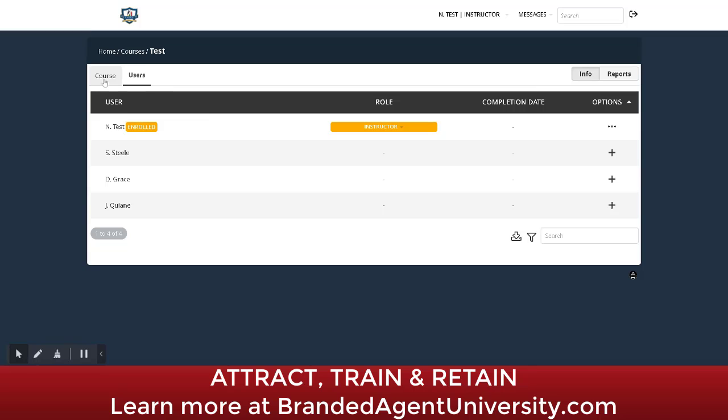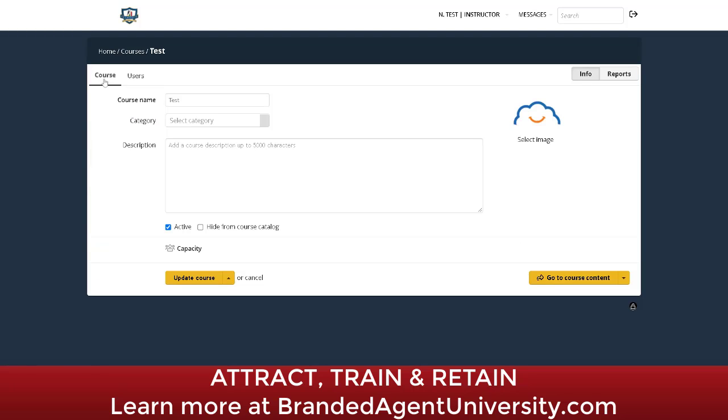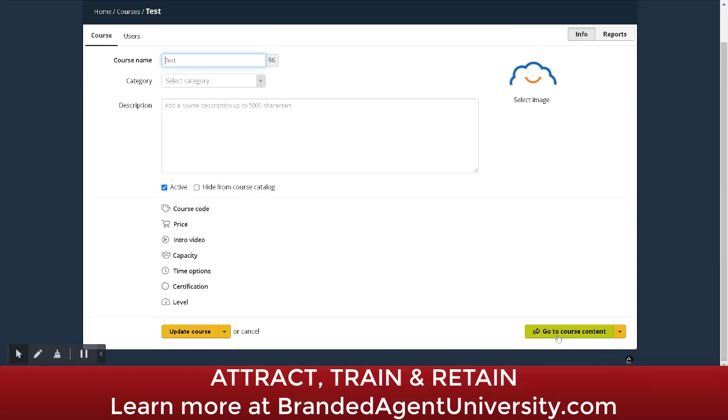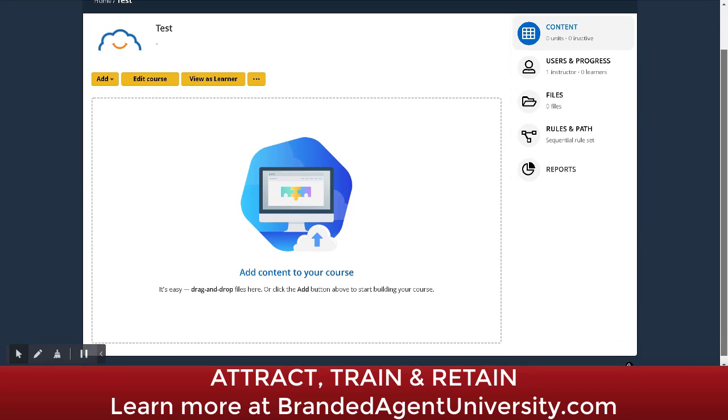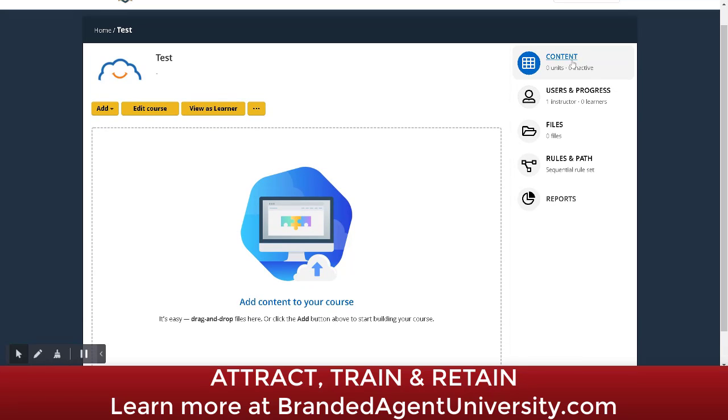All right, so then I'm going to click course here, and at the bottom right hand portion of the screen, I'm going to click Go to Course Content. So now we're in the course editor. On the right-hand side, we have a sidebar with a few functions.